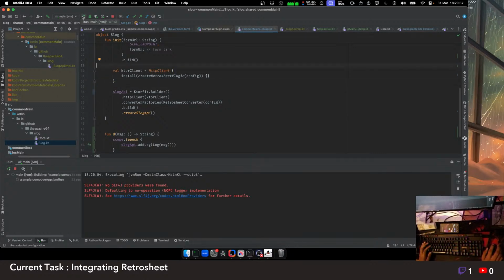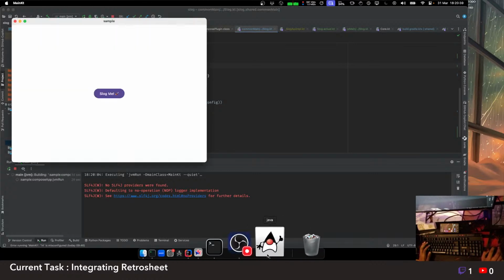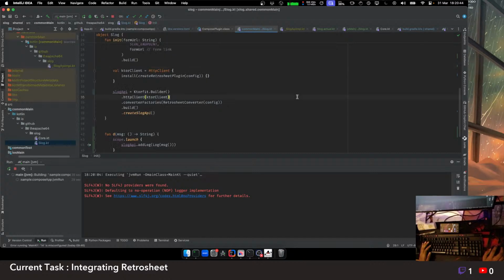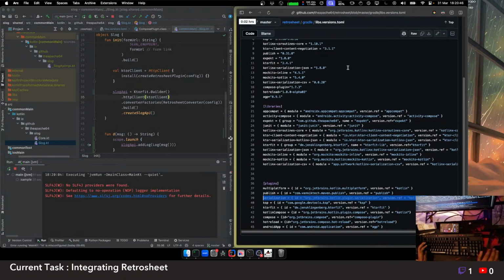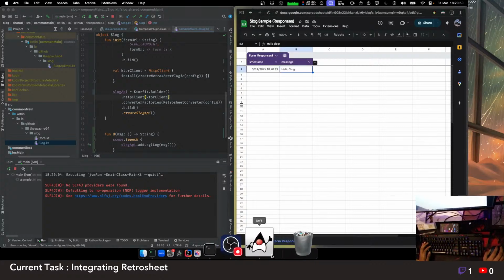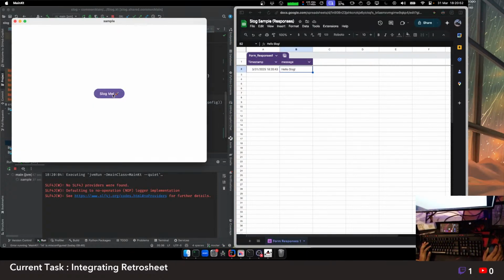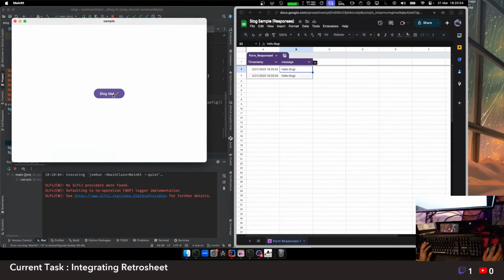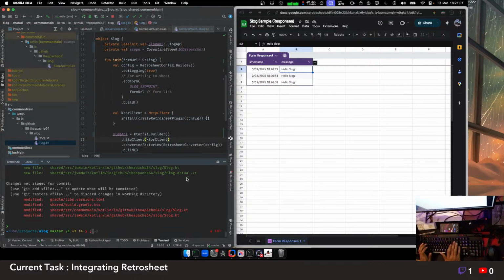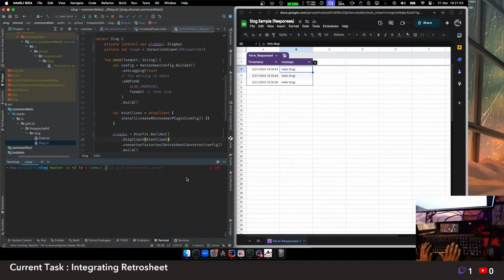Cool. Is it working now? Slog me. I think it's started to work. Oh, that's our first log. Let's click on this again. Okay, second log, one more, third log. So we have the logging setup ready. What's the commit?